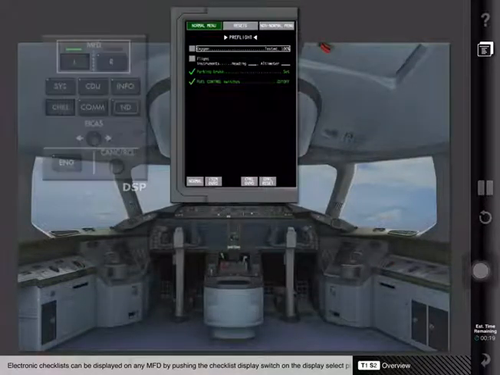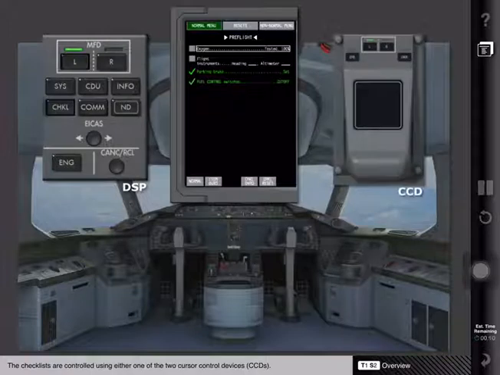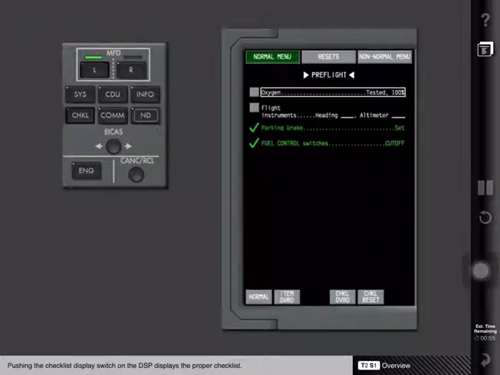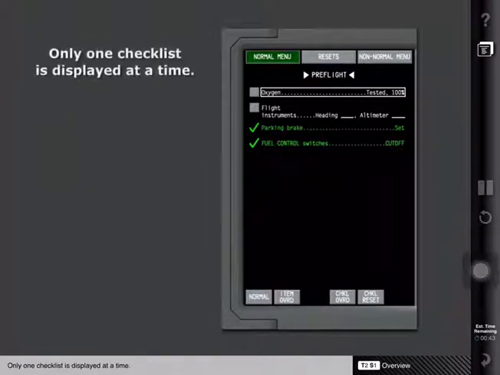Electronic checklists can be displayed on any MFD by pushing the checklist display switch on the Display Select panel, or DSP. The checklists are controlled using either one of the two cursor control devices, or CCDs. Pushing the checklist display switch on the DSP displays the proper checklist. Only one checklist is displayed at a time.